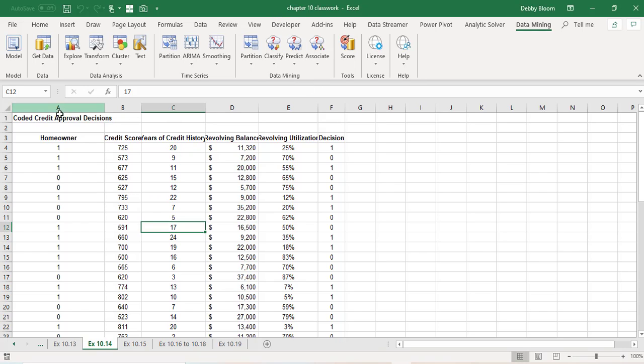In this video, we're going to work on examples 10.14 and 10.15 from your book. If you'd like to follow along, open the Chapter 10 classwork.xlsx workbook from My Courses and click on the EX 10.14 worksheet tab. In this example, we're going to deal with logistic regression.